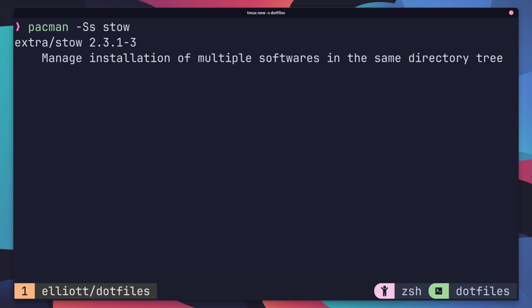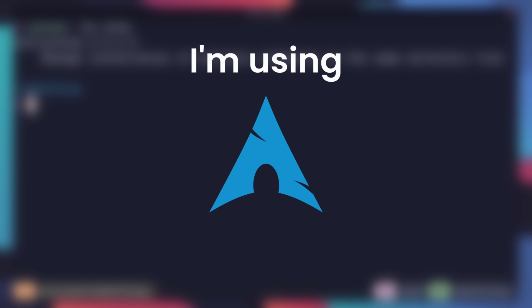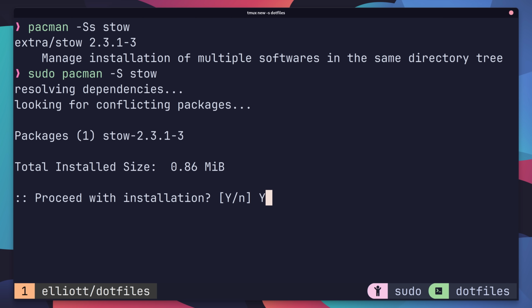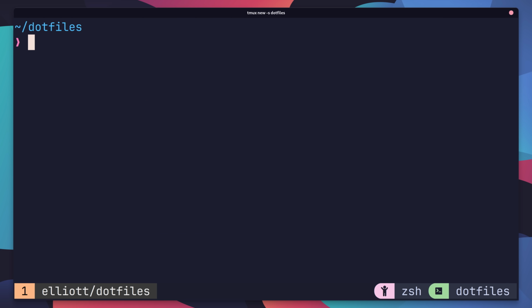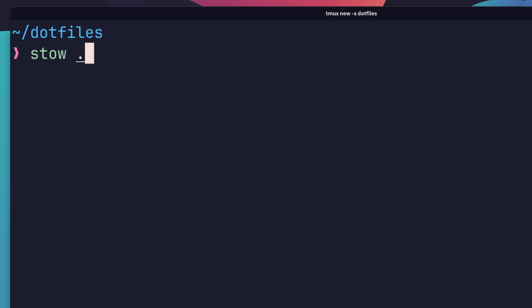To do so, first install Stow onto your system, using your package manager. As I'm using Arch, by the way, I'll install it using Pacman. Once it's installed, it's as simple as running the stow . command inside of your .files directory. Now we can check if this worked.